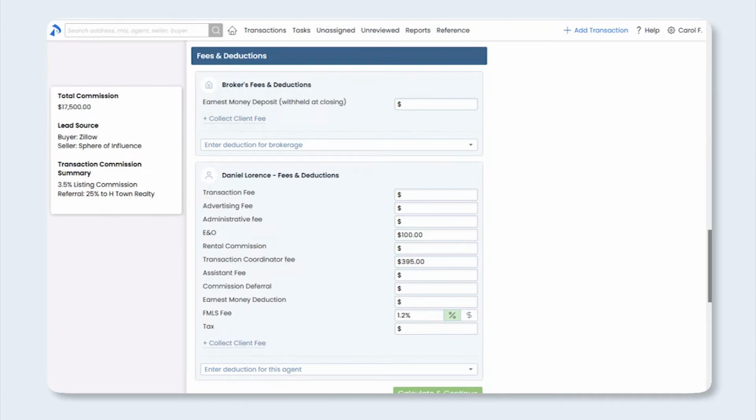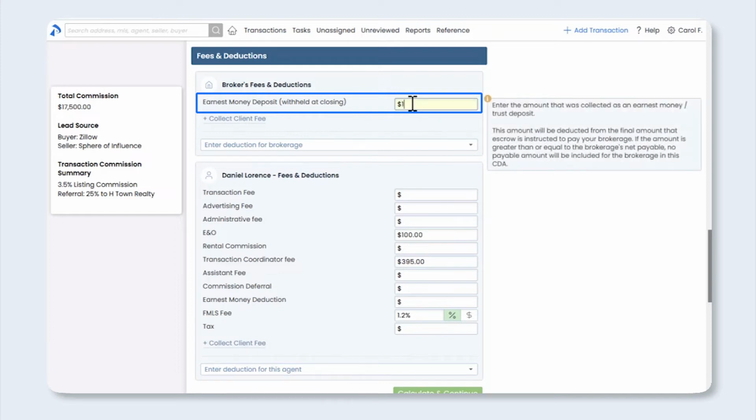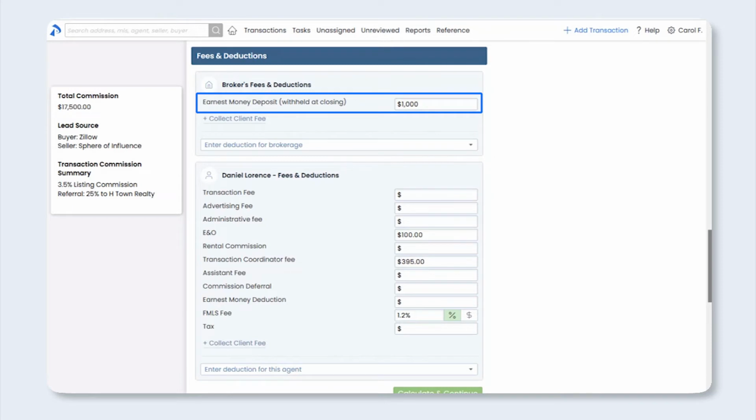If you enable the CDA setting titled Allow Earnest Money Deposit Deduction, you will see the Earnest Money Deposit field in the Brokerage section. If your brokerage is holding earnest money and the amount you are holding needs to be deducted from the total amount being paid to your brokerage at closing, enter that amount here. If your brokerage is not holding earnest money, leave this field blank.